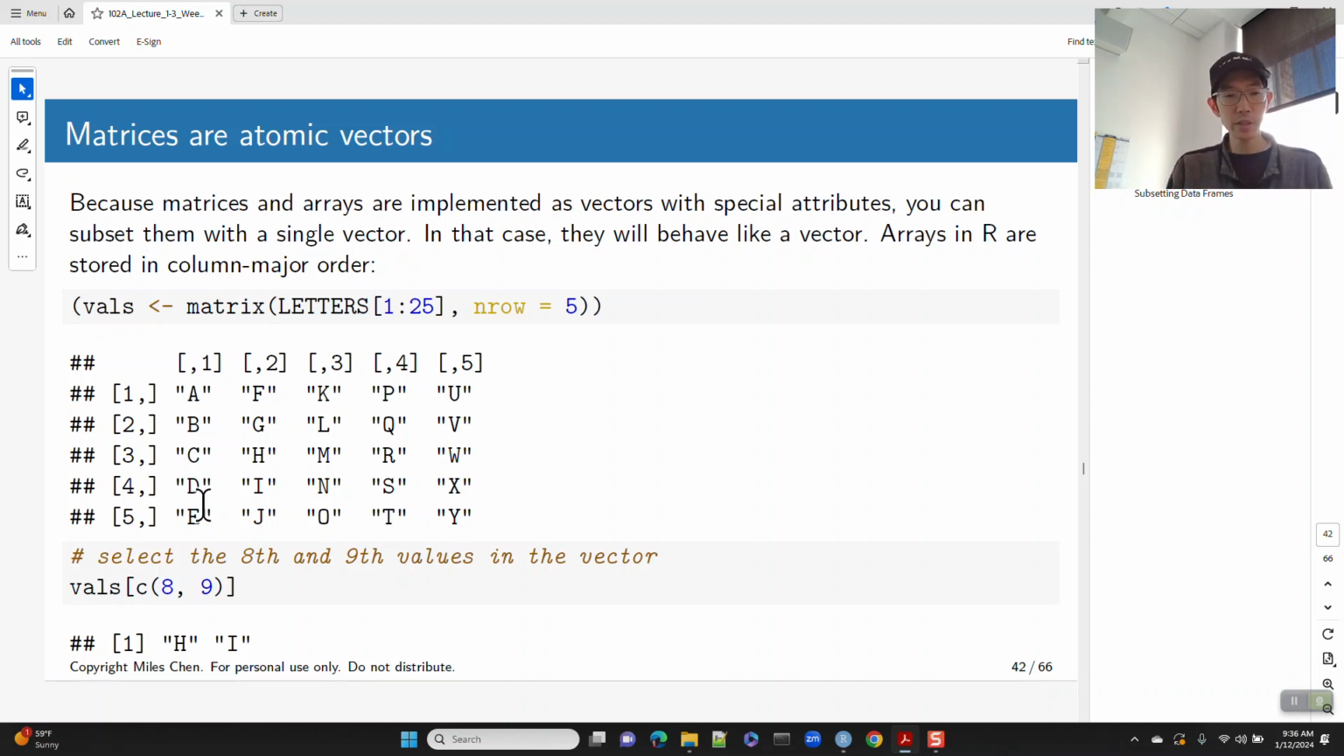To get the letter H, I could say I want the third row, second column, so vals[3, 2]. Here, I say I want vals[8:9], and I don't have a comma after that. So I just say, hey, I want the 8th and 9th values. In that case, R just returns the 8th and 9th values. R always counts down the columns: 1, 2, 3, 4, 5, 6, 7, and 8. 8 is H, and 9 is I, and it gives me back H and I.